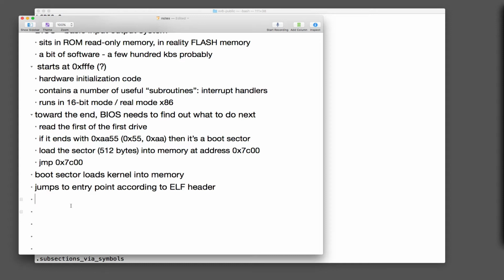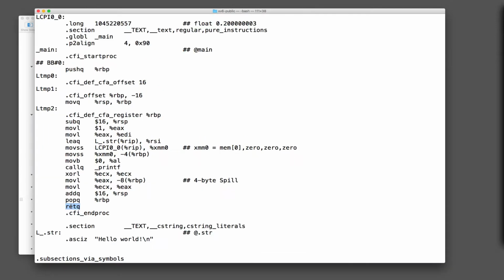Let's take a look at a boot sector then. In fact, we talked about maybe we'll just write the boot sector actually. So what BIOS does when it first loads your boot sector, it's looking through all of the disks it knows about, reads the first sector.